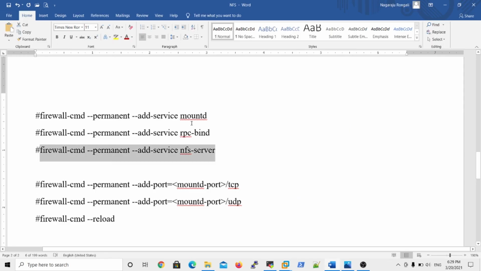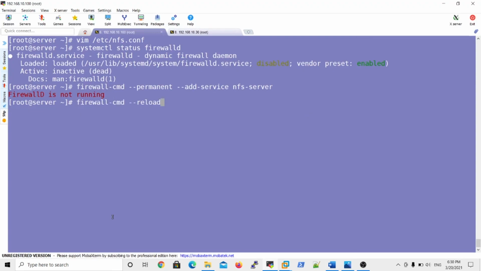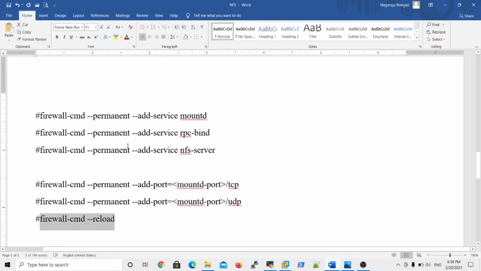After executing these three commands, you must restart your firewall settings, that is called a reload of your firewall. Then you are able to get your NFS server output. So the troubleshooting is, when the firewall is running, you must add these services. In case the firewall is not running on your machine, no need to execute these commands. So these are the firewall settings.